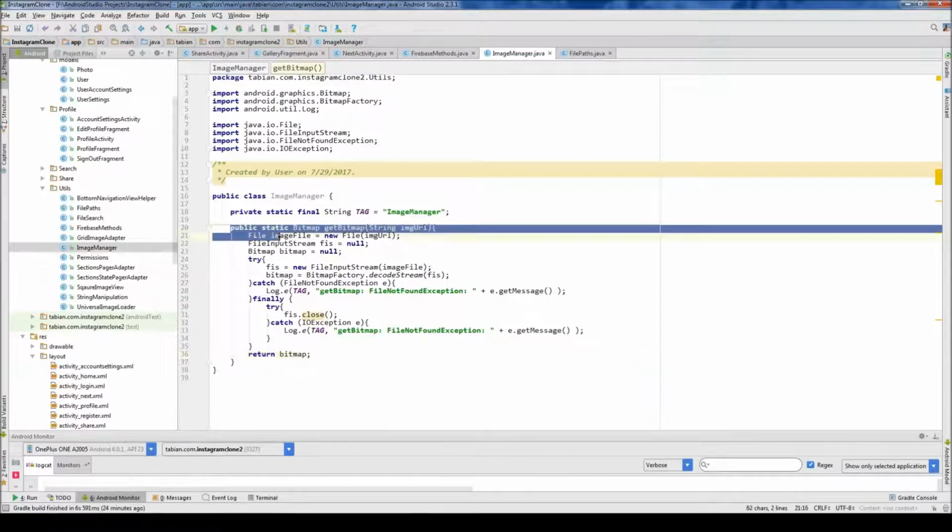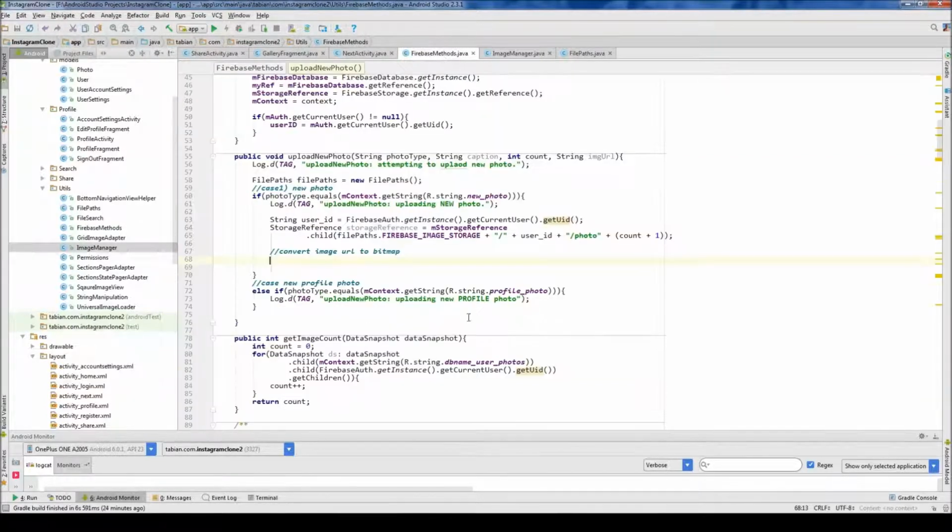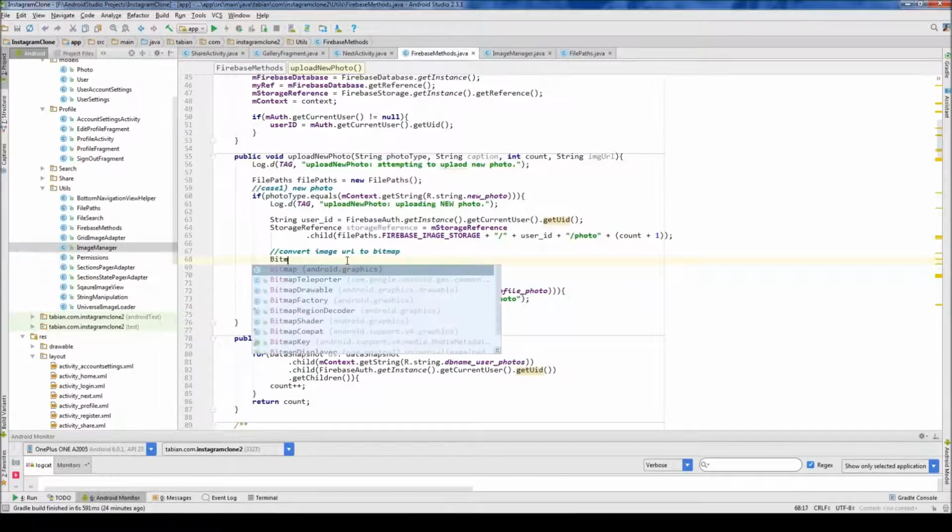So this method right here is basically just going to take our image URL that points to that image that's stored in memory, the one that we selected, and it's going to convert it to a bitmap form in our project. So let's go back to Firebase methods, and that's how we're going to get our bitmap here now.